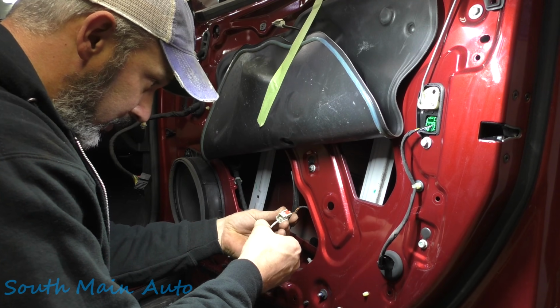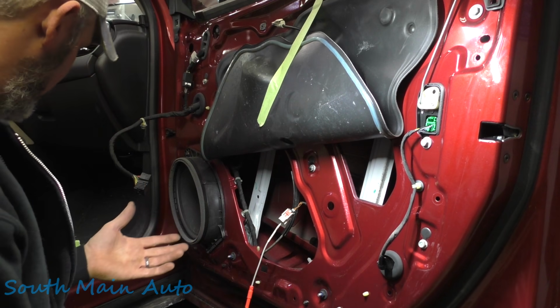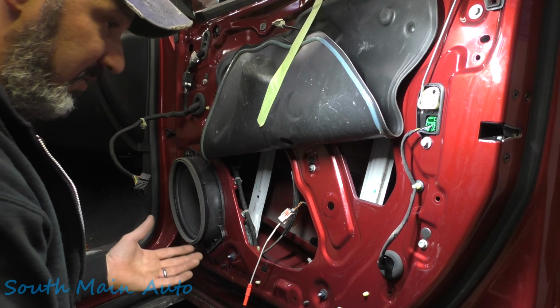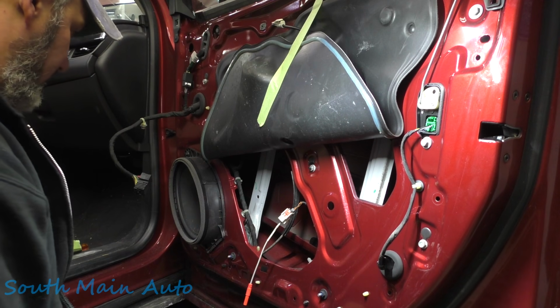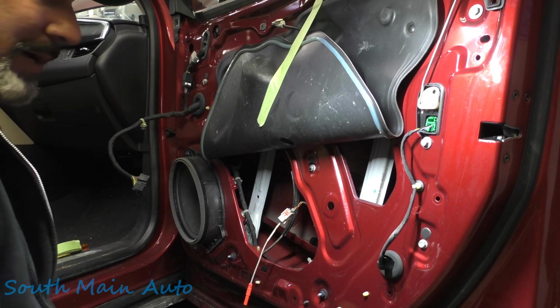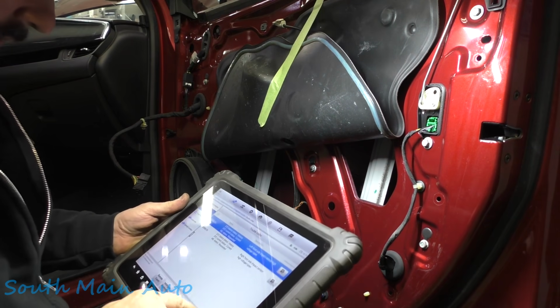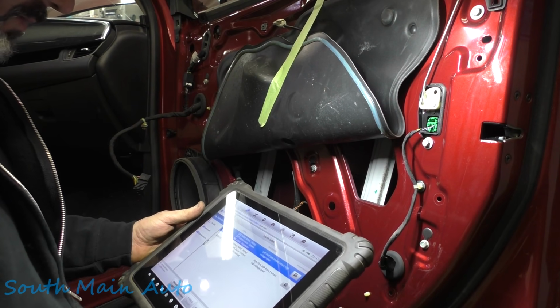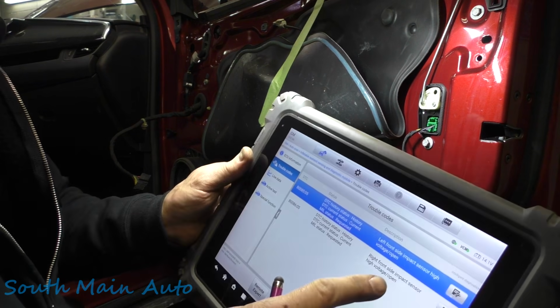What we were gonna do when we started fiddling with that sensor, I think what I began to tell you, is why don't we just short the wires together and see if it sets a code for being shorted. That tells us wire integrity from here to the module. So let's go get a scan tool. Read codes. Okay, right front impact sensor high open.